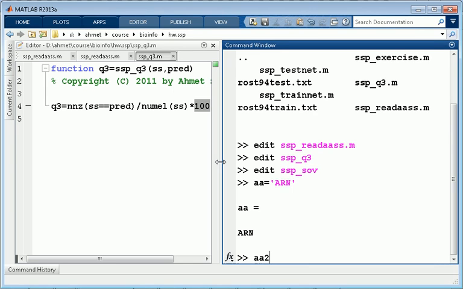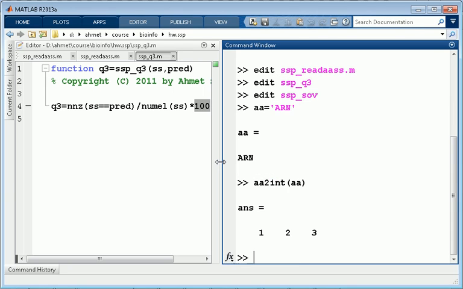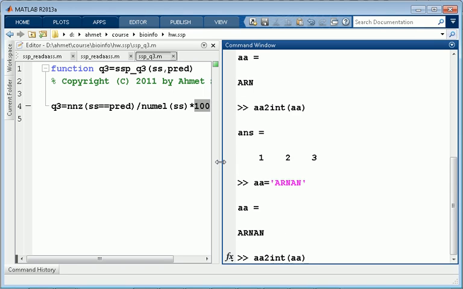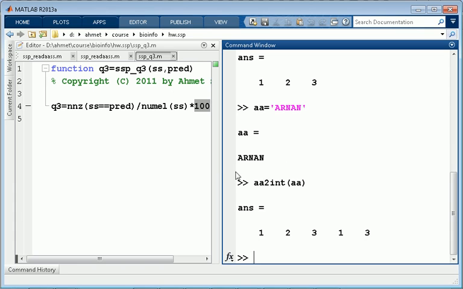So you have AA to int, and you get numbers 1 to 20. Let me change this and make it like this. So this is the numerical representation for these amino acids. But this is a very arbitrary assignment, right? The fact that R comes after A doesn't really match up with any scale. So these are arbitrary numbers assigned to each letter. The numbers 1 to 20 really have no meaning other than it's a one-to-one assignment.